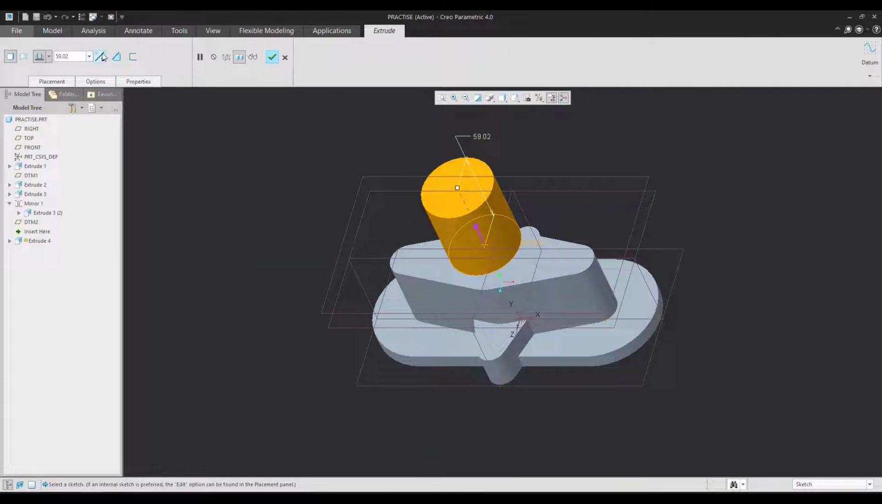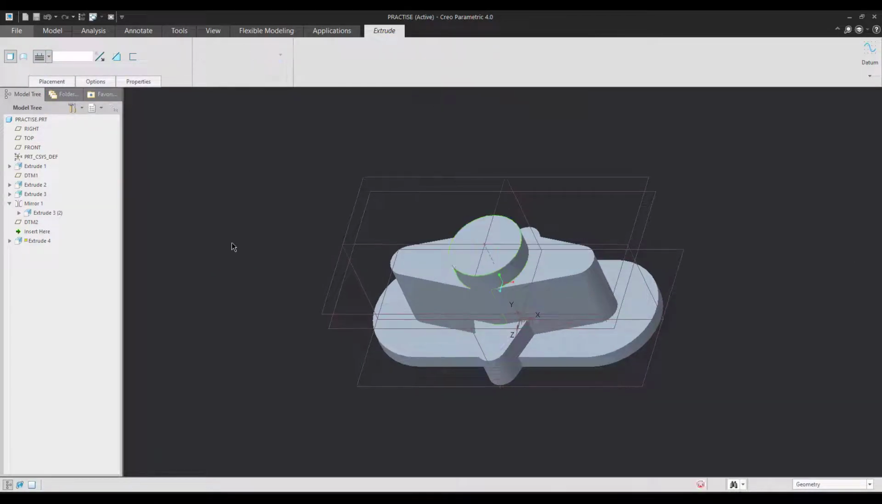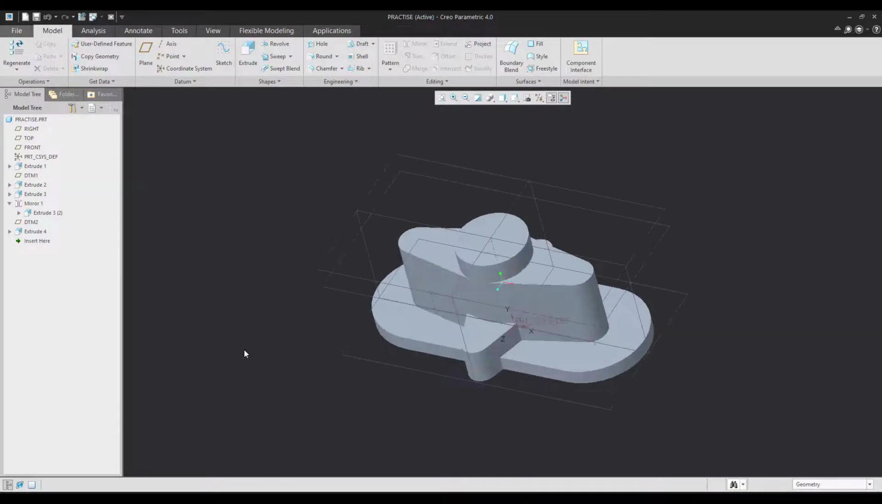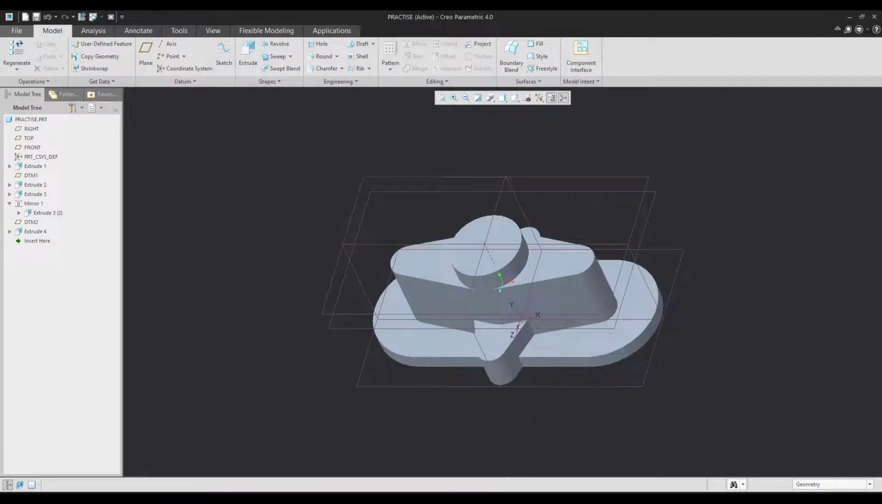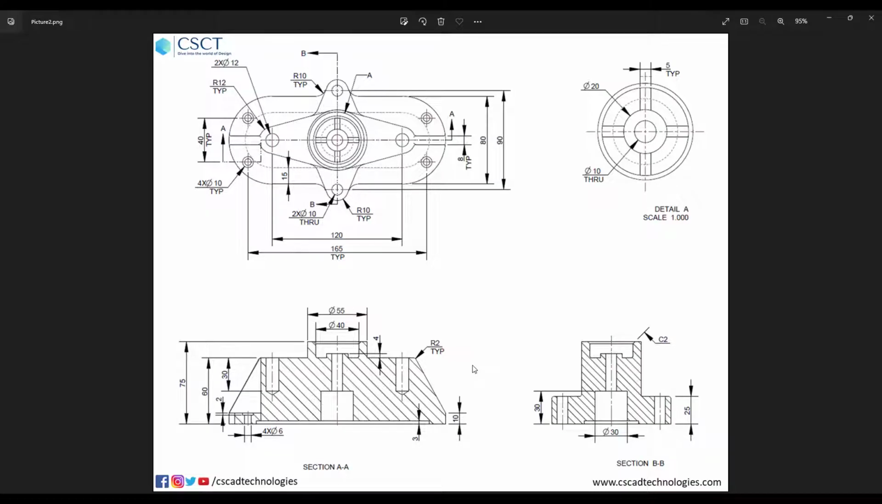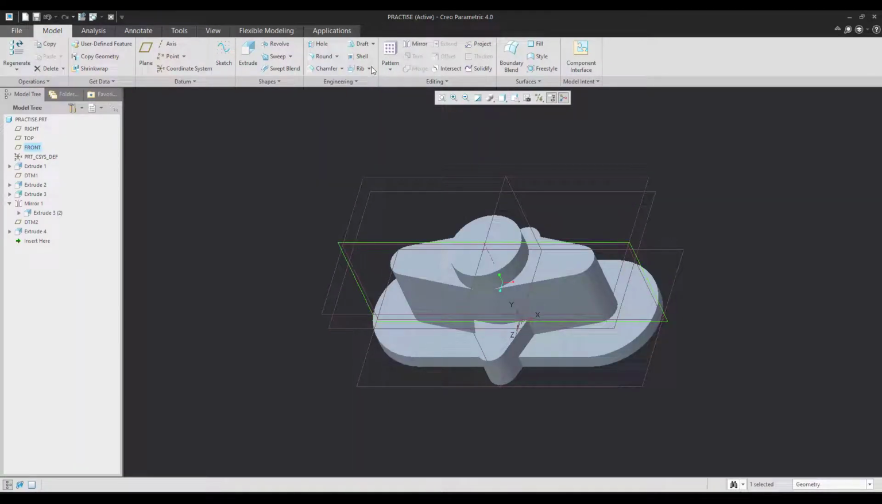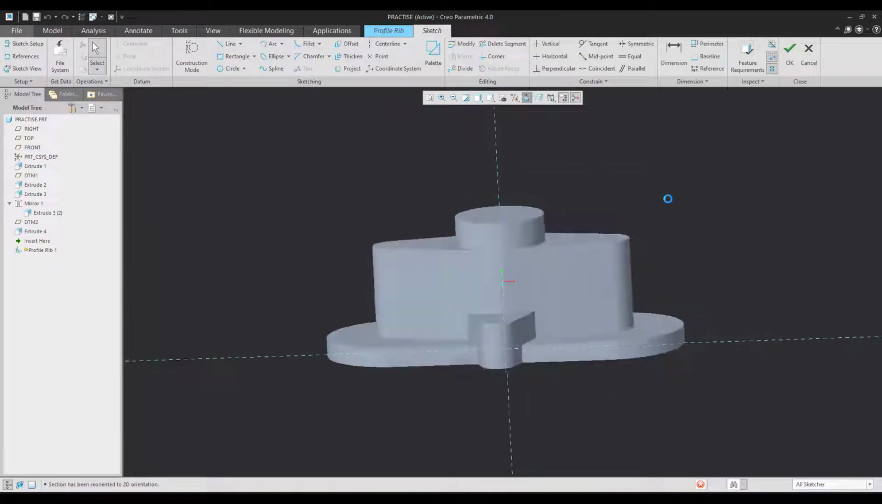Since the dimensions are the same, I do not have to re-give the dimensions. It helps me save some time and really helps with your feature-based modeling as well. So you have ribs over here. Let me try to give that as well using the profile rib.